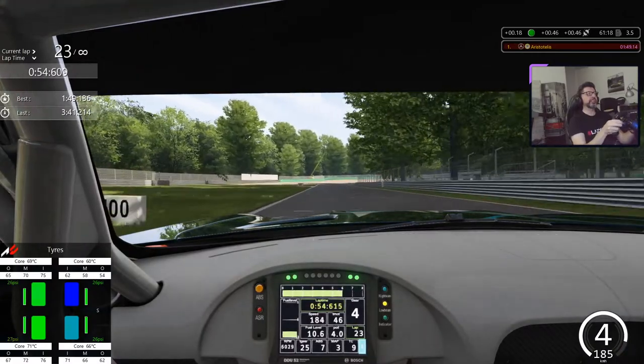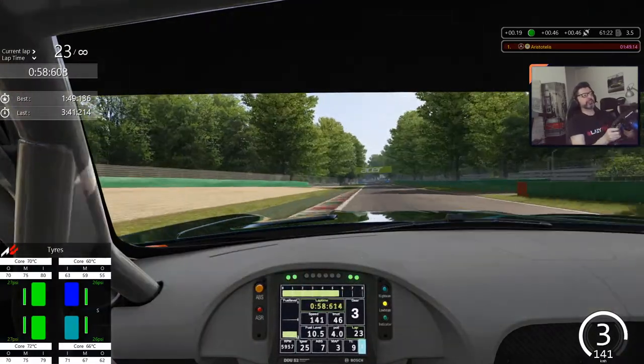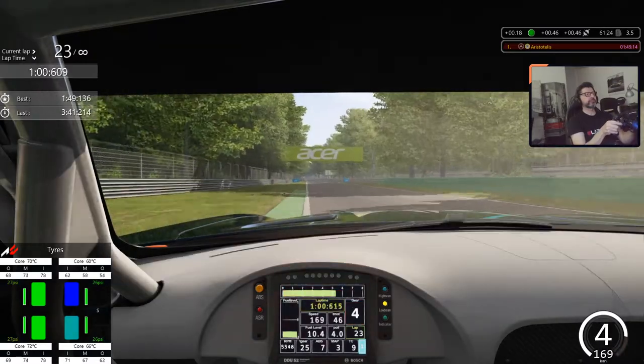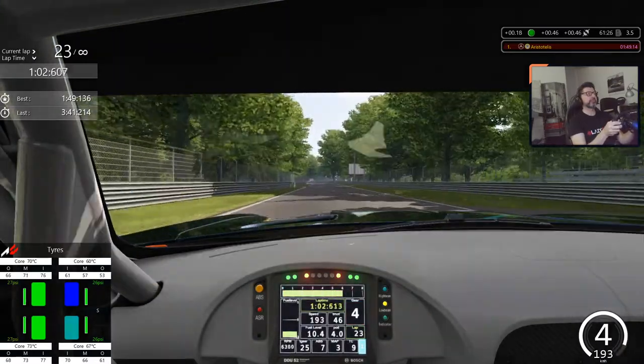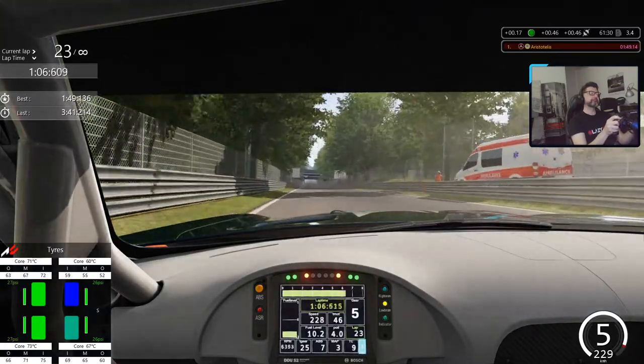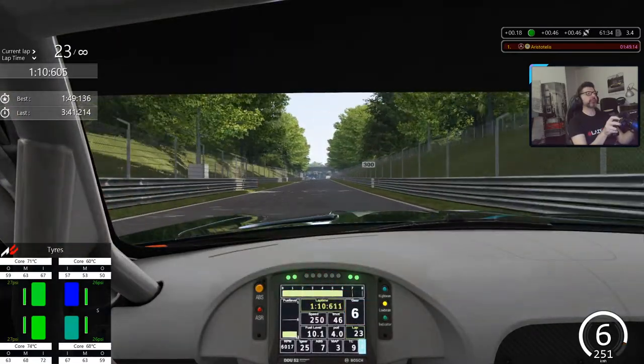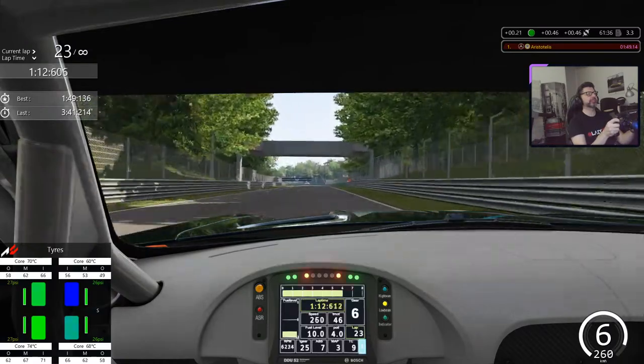Look at that, how fast I am into these slower corners, without even pushing as I was pushing before. So that setup, one degree of rear wing might have something.